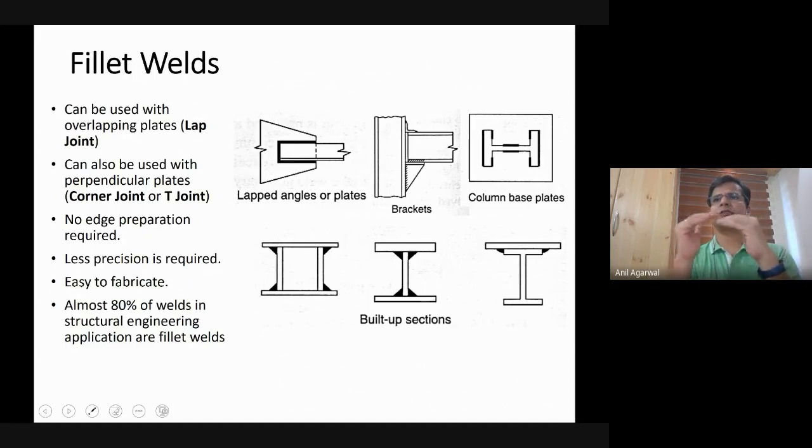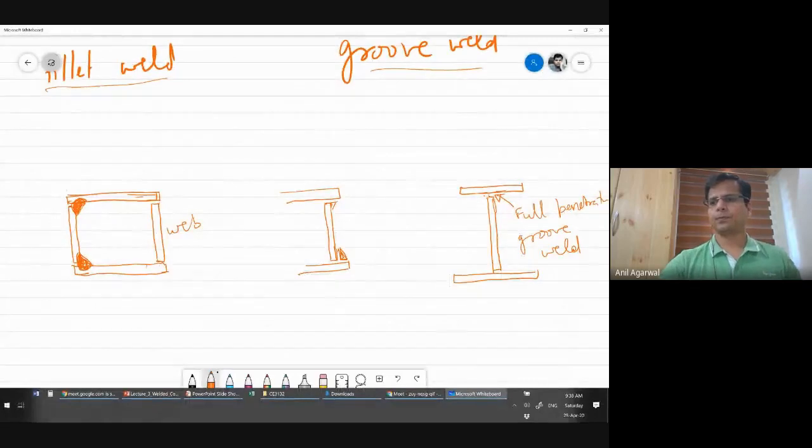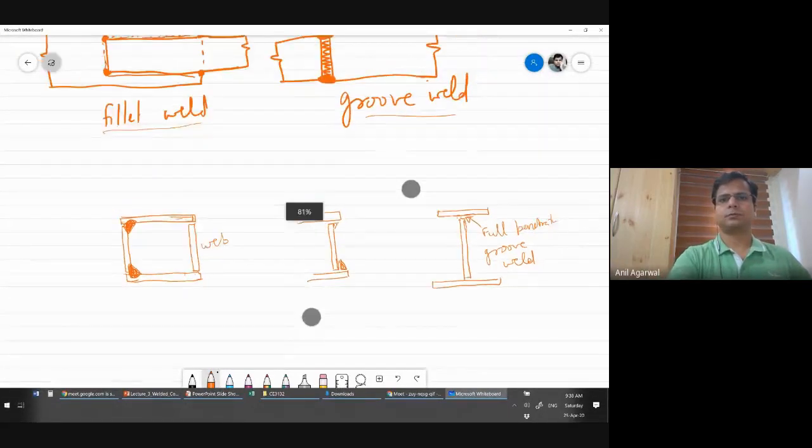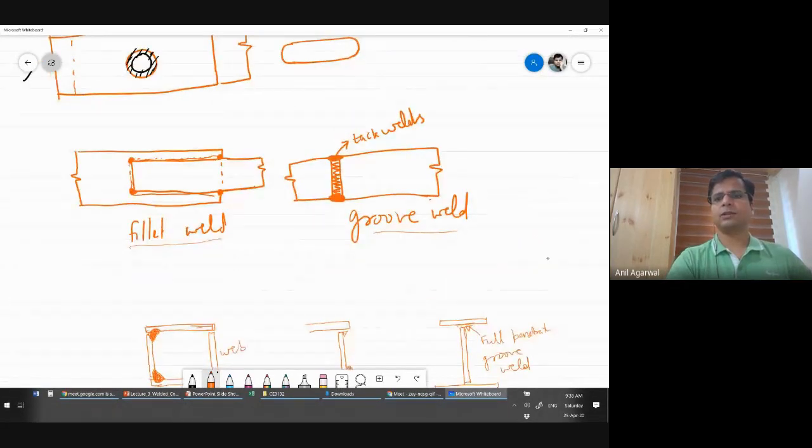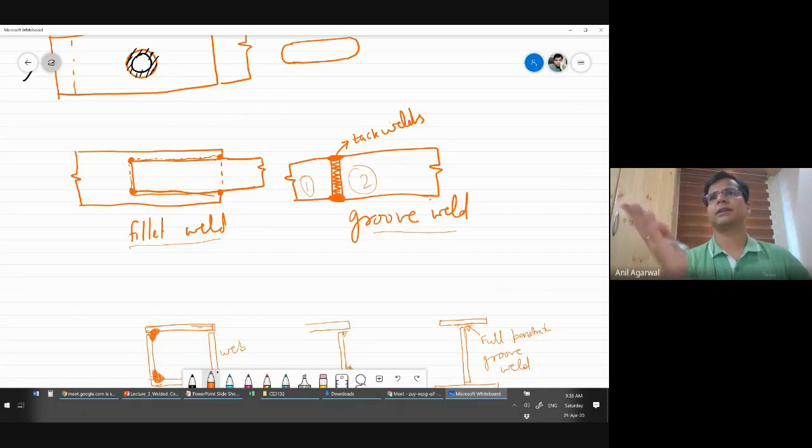Also, if there is not a perfect fit between the two plates, that is okay. For example, in a groove weld, these two plates are being welded together, 1 and 2. If the two plates are supposed to have a gap of 3 mm, you require a gap of 3 mm. You cannot say, okay, let's have 5 mm in some places and 8 mm in some places, it will work for me. That doesn't work that way. The weld will not work.